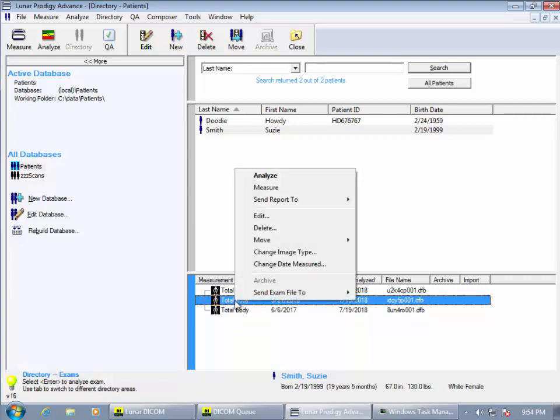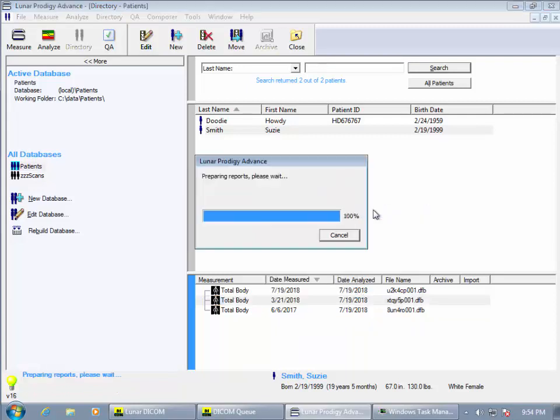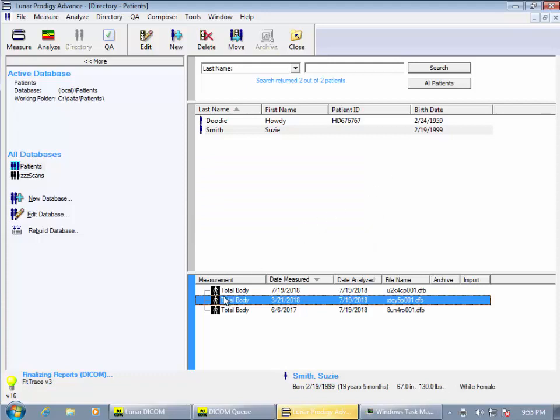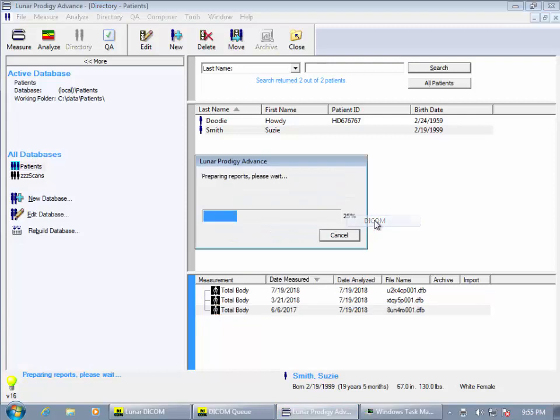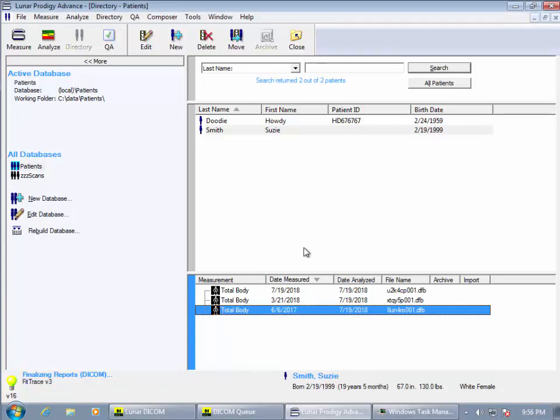To send each one, simply right-click on the scan and then select Send Report to DICOM. I will do that also for the first scan. We will now log on to FitTrace again and see that both of these prior scans are present.